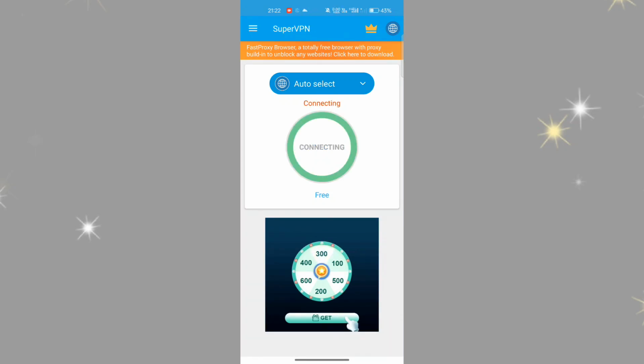Now I will wait for some seconds. Here we go, our VPN was connected. So this process was same for iPhone, and that's how you guys can connect VPN.